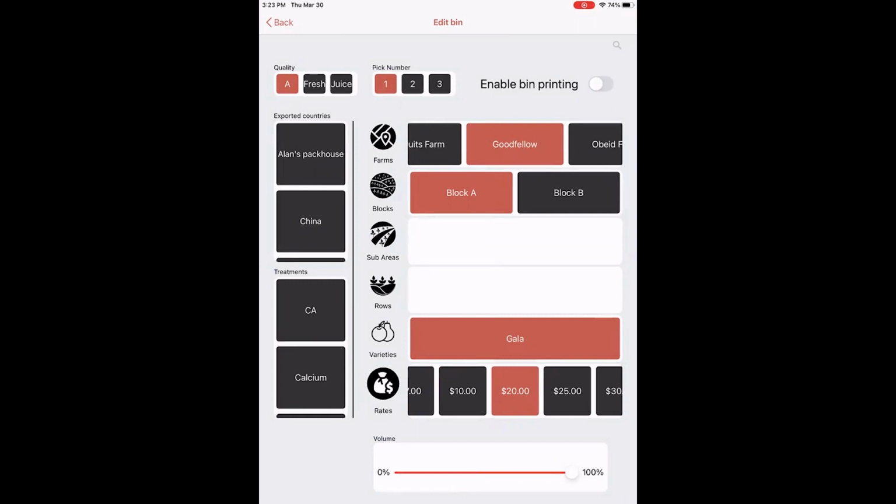So right now, what we've said is for today, for this particular supervisor, I'm pretending like I'm a supervisor right now. We have grade A quality. It's our first pick. We're in Goodfellow Farms. We're in Block A. We're picking galas at a $20 rate. That volume on the bottom is at 100%, and that's okay. It just means that the bin is 100% full, so you're going to pay for that entire bin.